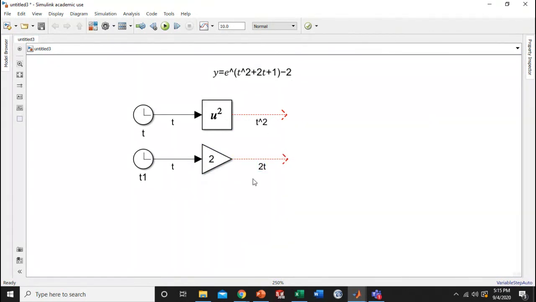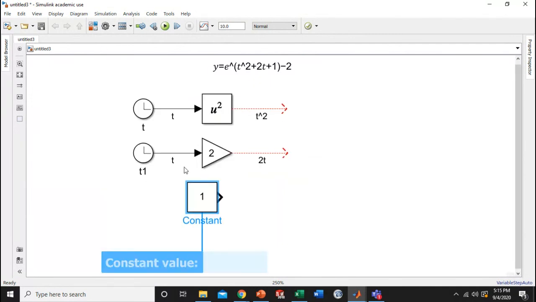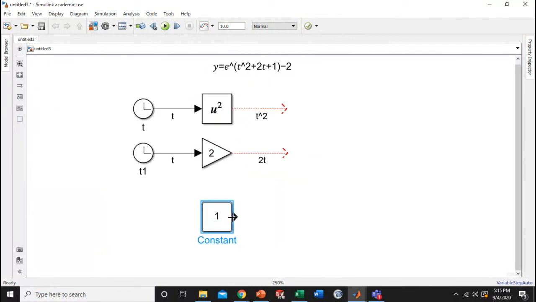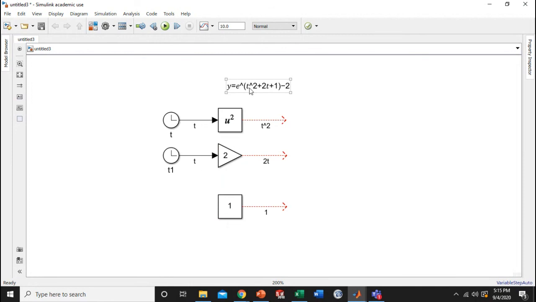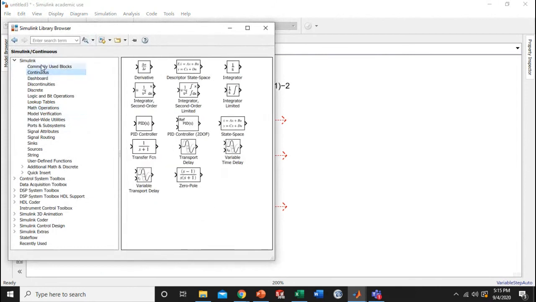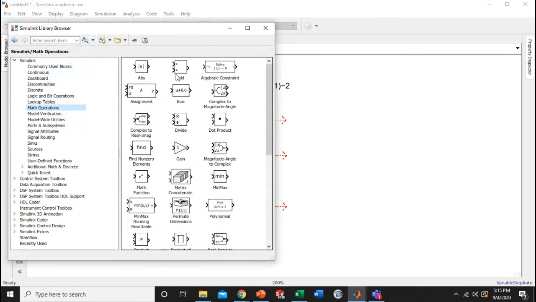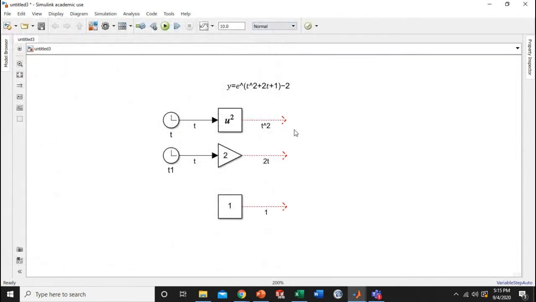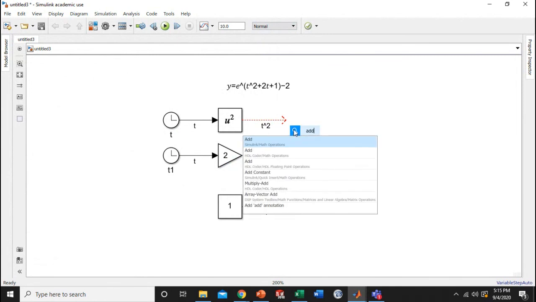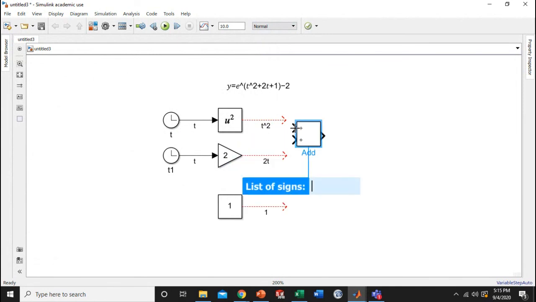And now I can add a constant 1. So I'm going to grab a constant block, and I'm adding 1 here to it. Obviously, this is 1. And so now I need to add blocks. I need to add t squared plus 2t plus 1. So I could go in, if you remember where the add block was, it's in the math operations add, or like I just did with the constant, I could type in add, grab it.